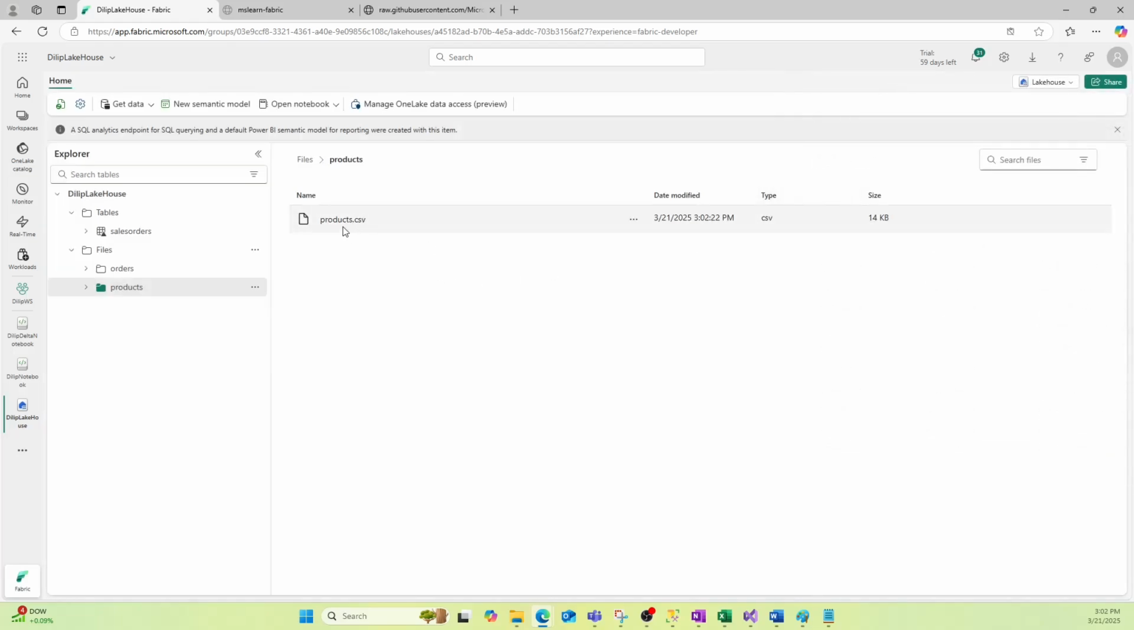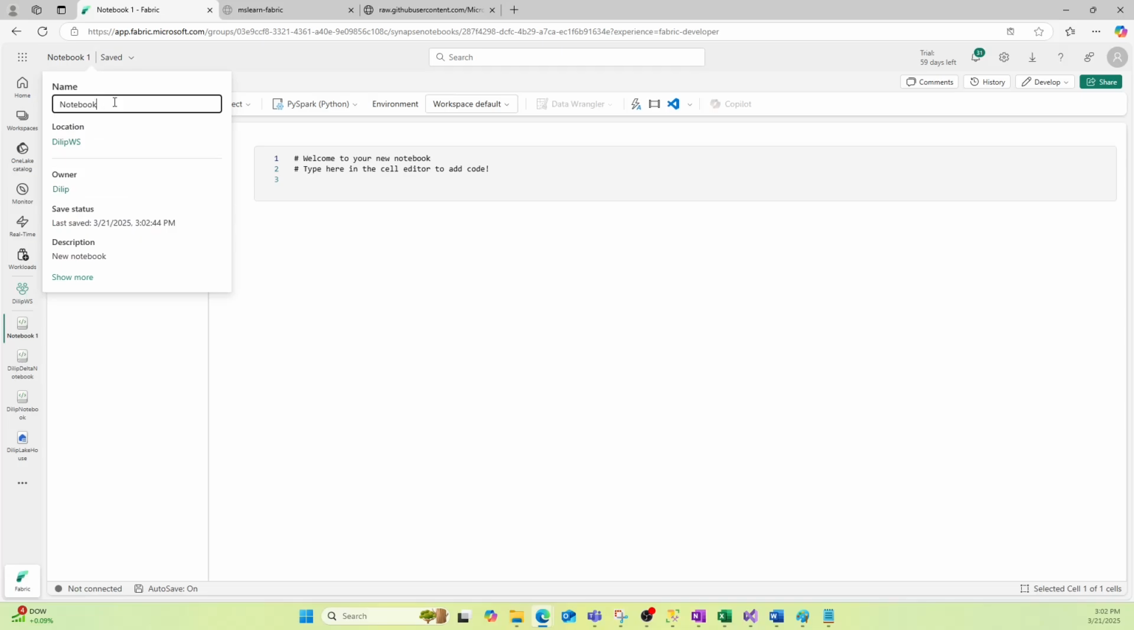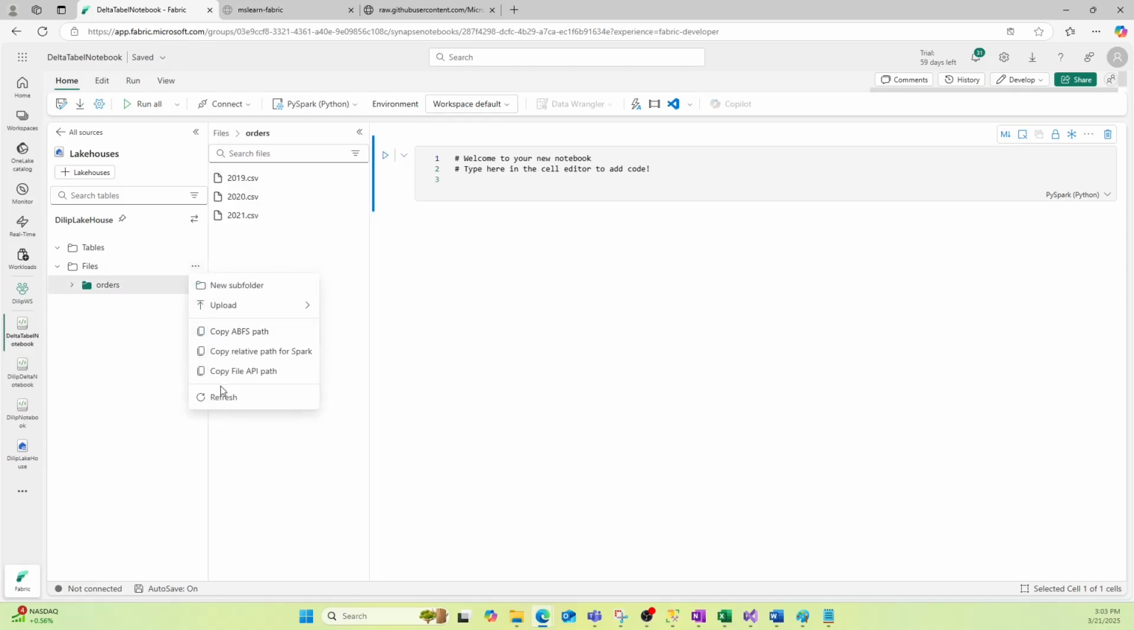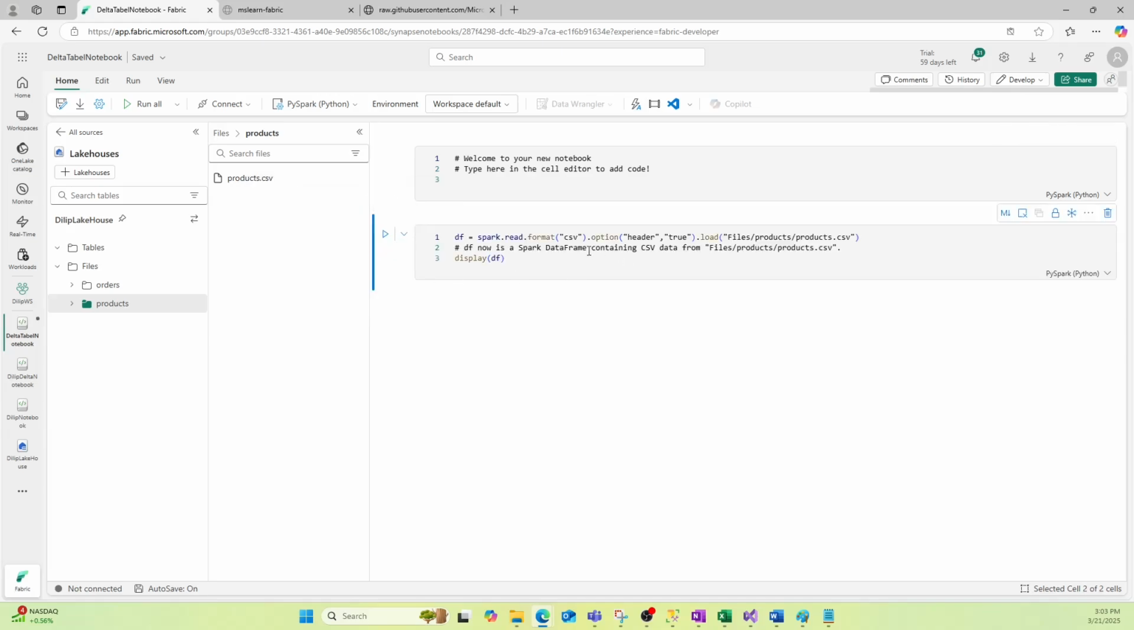Okay. Once I have the file in this lakehouse, I can create a new notebook and utilize it. I can rename this notebook as delta table notebook. And I have to go to my order folder. I'm going to refresh that folder. Within the files folder, I just uploaded the product, and I can read the file from here. It will read the file and create the connection between the file and this notebook.